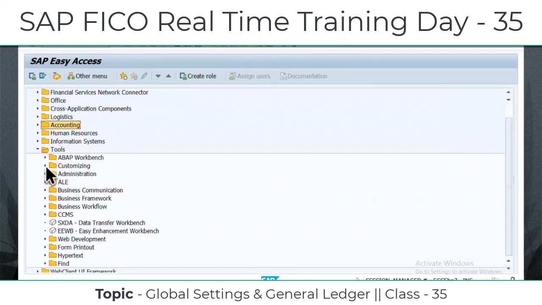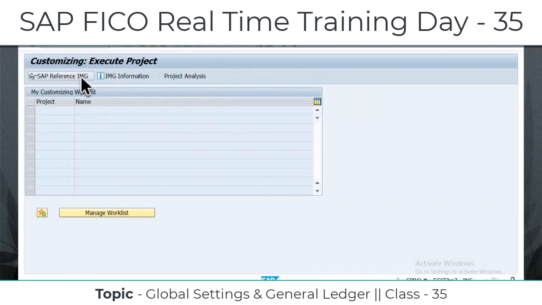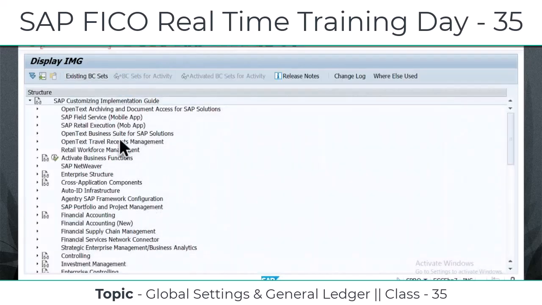So this is the way to go to the backend IMG screen: customizing, IMG, SPRO. This is the backend screen, where all the settings are done from the respective areas and configured accordingly. Then only will the users be in a position to post the daily day-to-day transactions in the front end. Now here we are going to make the currency settings.